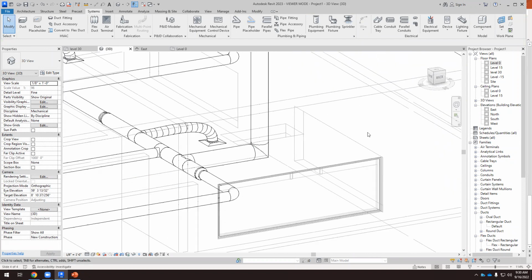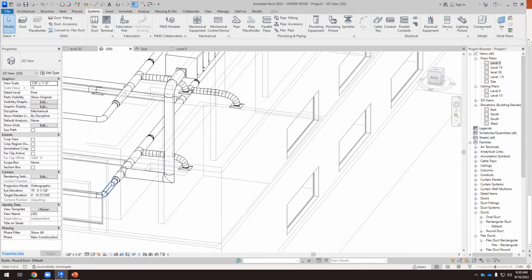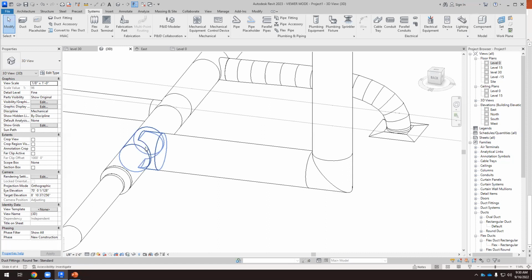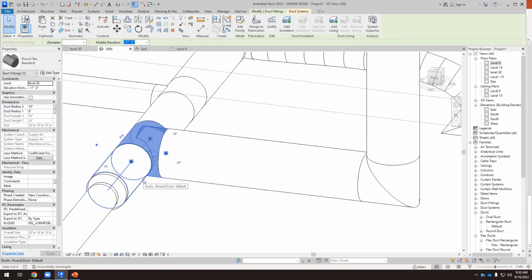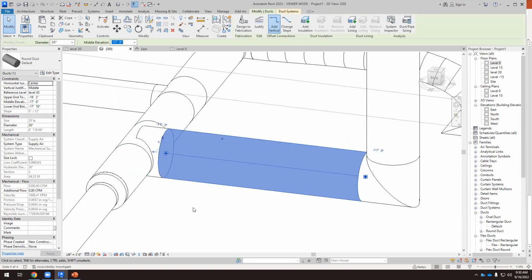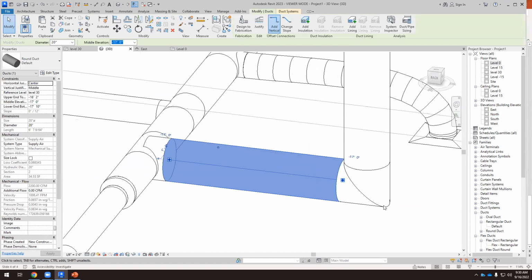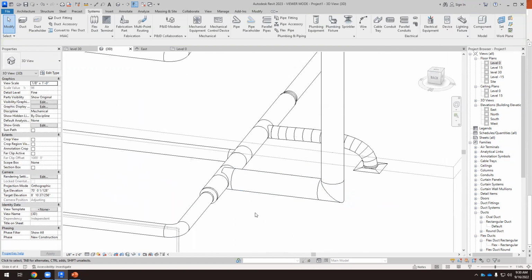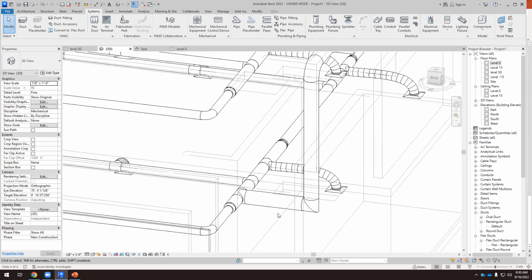You see that Revit has made a lot of decisions. We have a T here. It's connecting a 16 duct to a 20-inch duct with this elbow. Well, that's fine, but this is not what I want, okay?